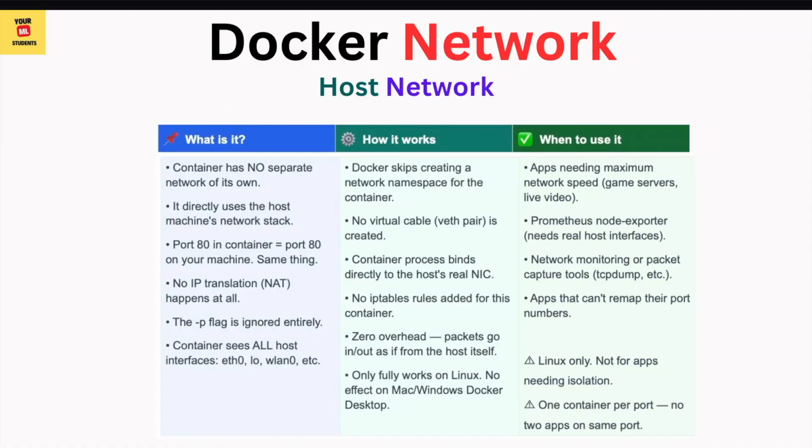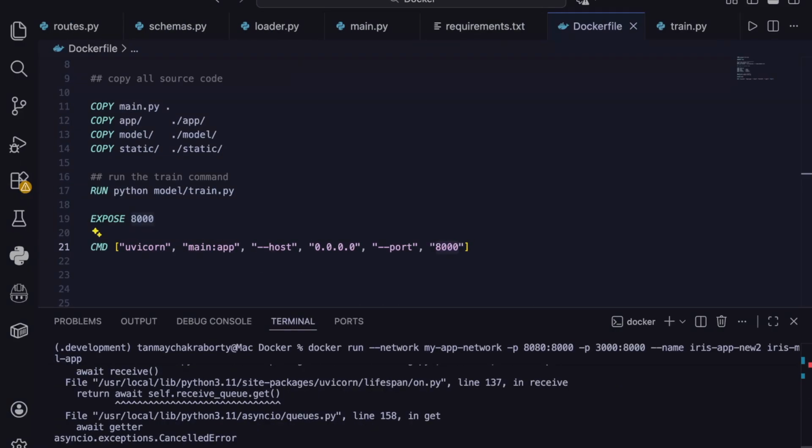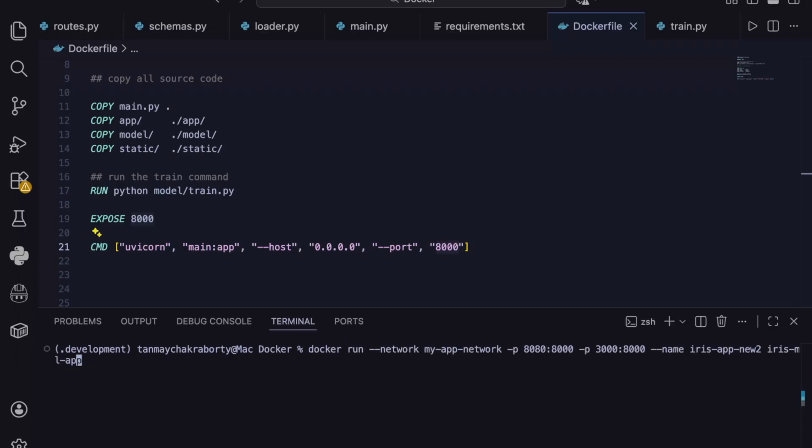You can read out when you want to use it. I just discussed this one. Linux only, not for apps needing isolation. One container per port, no two apps on the same port. If you want to do these things, it cannot be possible inside the host network. Now, if I want to show you a practical example, nothing much you need to do. Just go back to the code, stop this, and execute --network host.